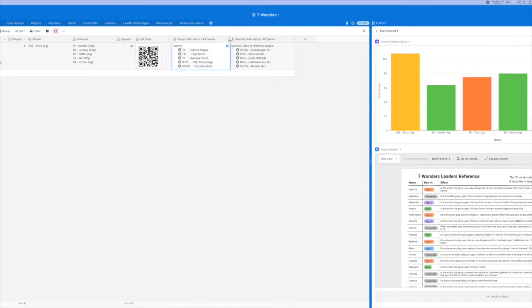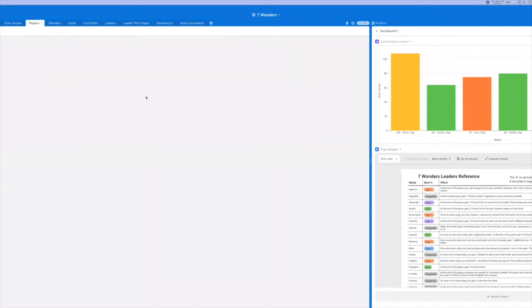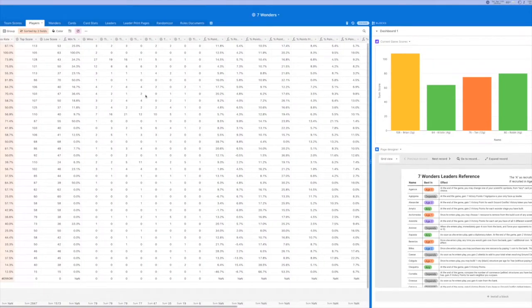I also pass a bunch of data back to the players table as part of this game. I pass back their score, their coin total, and also how many points they scored in each of the categories. So there's all these different categories as you're building your civilization through the game: military, culture, science, your cities. So I pass all of that information back into the players table, where I have all of these statistics. Oh my goodness.